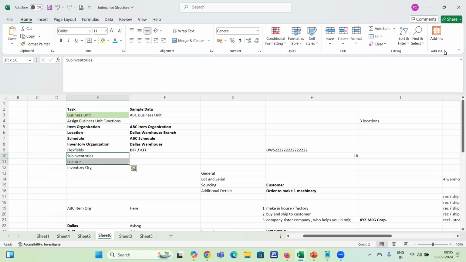We're going to create sub-inventory. Text fields, sub-inventories, and locators. Three concepts are going to cover. No questions from yesterday's session, right?